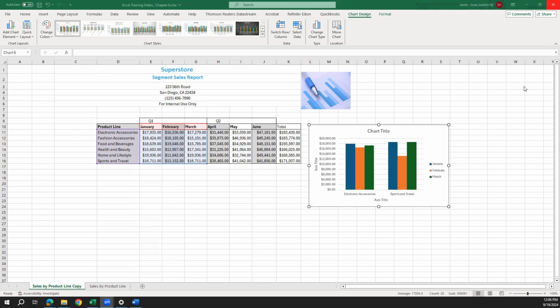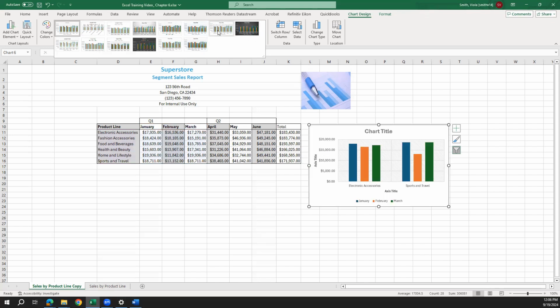Next step is to change this chart style. To do this, we're going to click into the chart, go under the chart design tab in the ribbon, and in the chart styles menu, we can click this down arrow to look at all of them. We're going to change it to style 7, which is right here. And now our chart looks a little bit different.